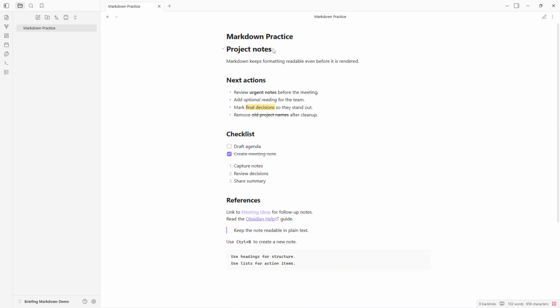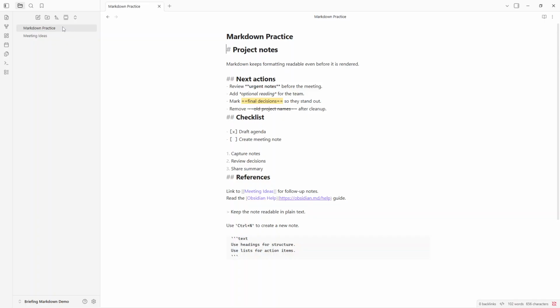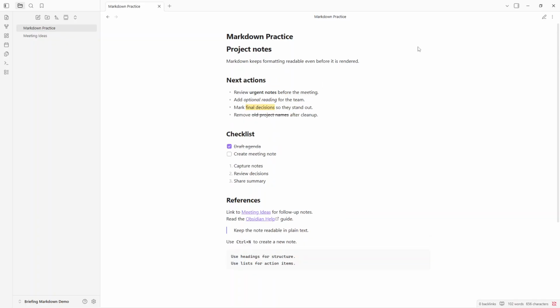Check that your headings are formatted, that the list items display the way you wrote them, that the task checkboxes appear, that the links are clickable, that the quotes are indented, and that the code appears inside a proper code block. The note now displays clean formatted content in Reading View, while the underlying Markdown stays stored as plain text. The finished note demonstrates the core Markdown elements commonly used inside Obsidian.